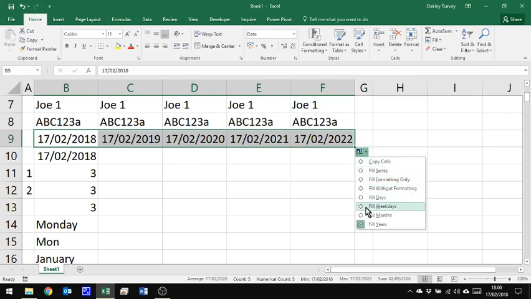Now, this is an interesting one, fill weekdays, because today is a Saturday. It skips tomorrow being a Sunday and it jumps straight in, and what it fills is the weekdays after today.